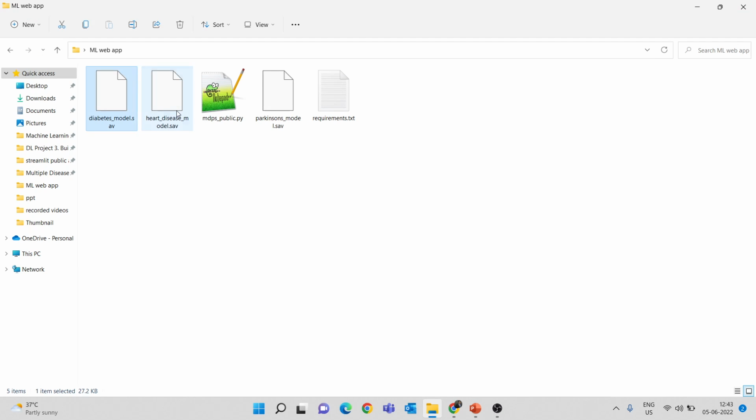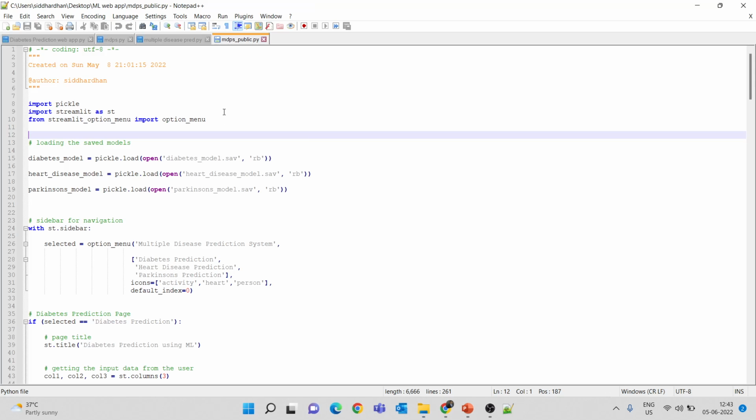And then we have three model files. I have saved the models as .sav files, and we have this diabetes model, heart disease model, and finally Parkinson's model. These are all the three diseases for which we are going to make our prediction. And this MDPS, multiple disease prediction system public, is what contains our Streamlit and Python code in order to deploy these models in a simple UI.